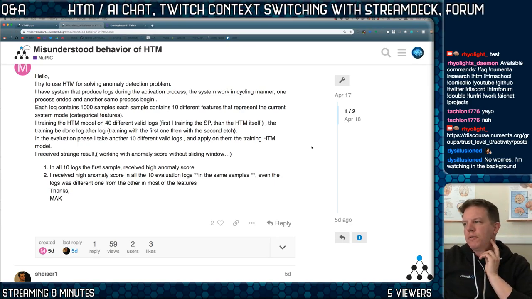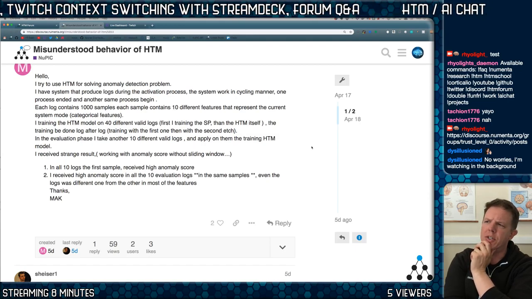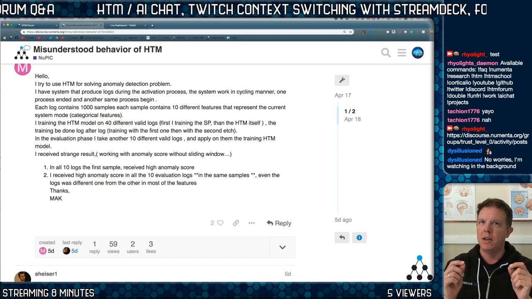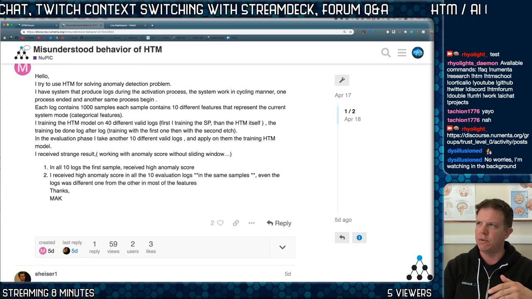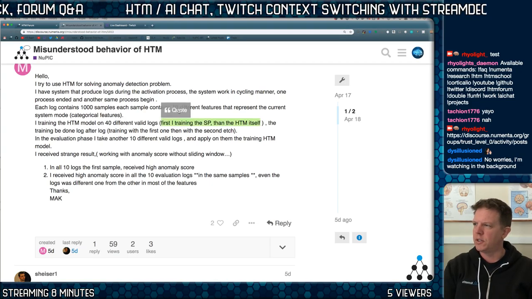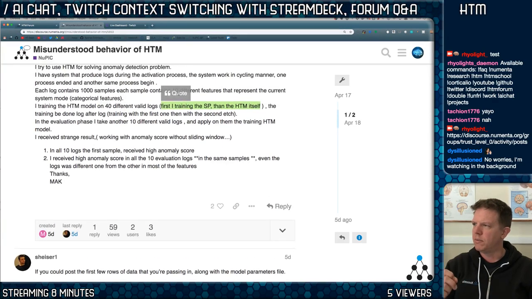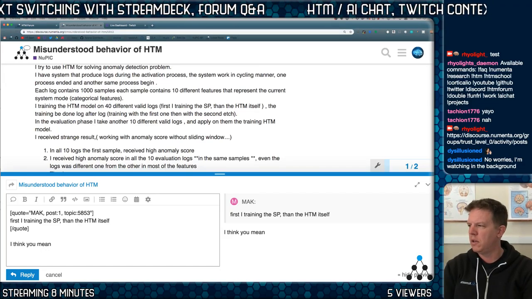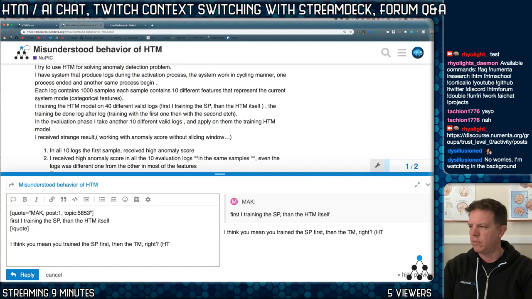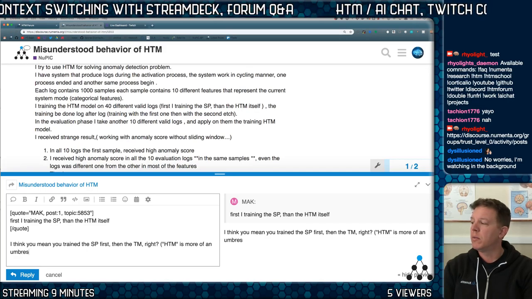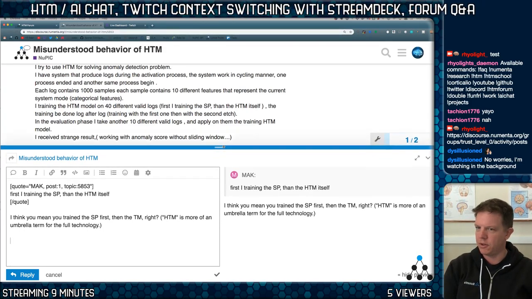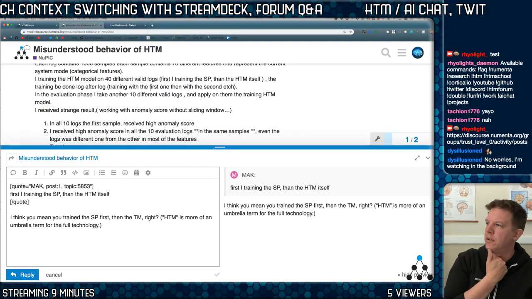"I trained an HTM model on 40 different valid logs. First SP, then the HTM itself." So I don't understand that. The SP is part of the HTM. If you're training it, I assume you're saying the SP and then the TM, because they really should probably train together. But it doesn't matter, you could train the SP fully and then turn on training in the TM. Let me first make this terminology correction. That's a good suggestion. Let's see. I think you mean you train the SP first, then the TM, right? HTM is more of an umbrella term for the full technology. Gotta try and keep terminology correct. If everybody doesn't agree on what to call things, it gets more complicated.